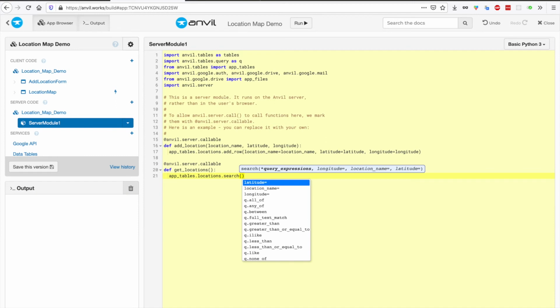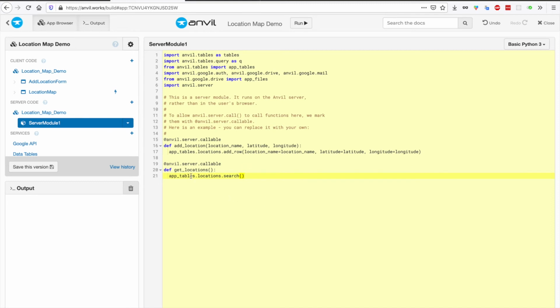Now, obviously, you can search with, say, latitude greater than this, or the text of this field should be like such and such, or some search parameter. But if you don't do anything, that's going to retrieve all your results. And all I want to do is return that. So I've now got a server function called get_locations that just returns all of the rows.